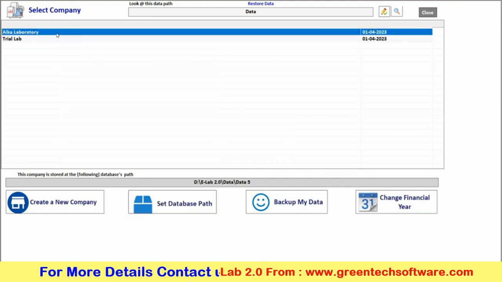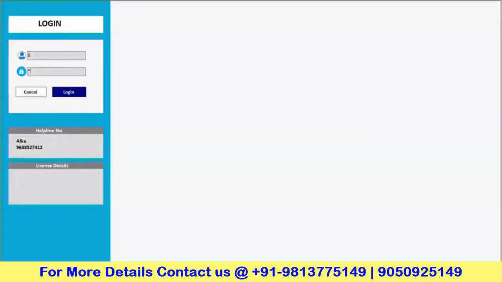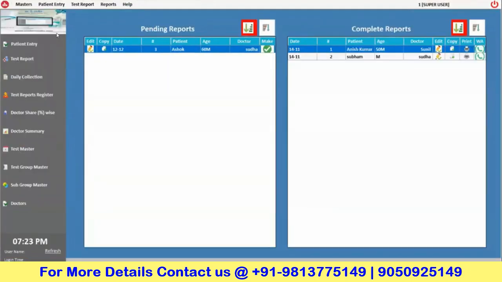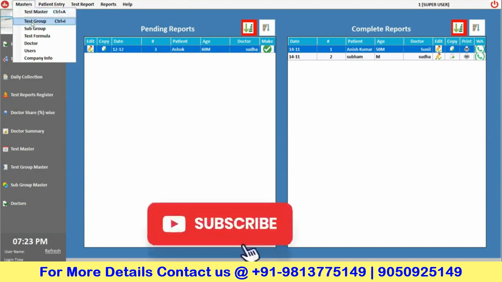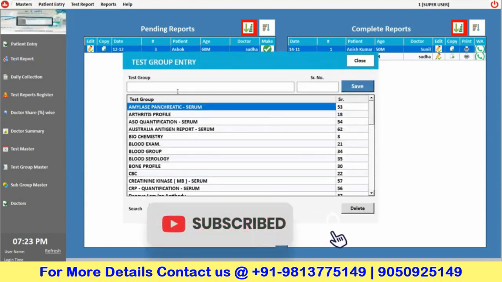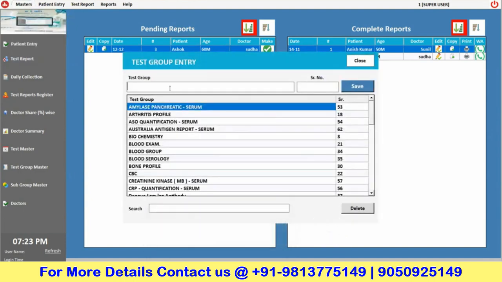I'll tell you about the software in this lab which I have already created, and I have already created the rough data to show you this software. First we'll discuss the Masters tab. If you want to add a test group, some particular tests are already added here, as you can see. If you want to add a new test group, you can add it here.